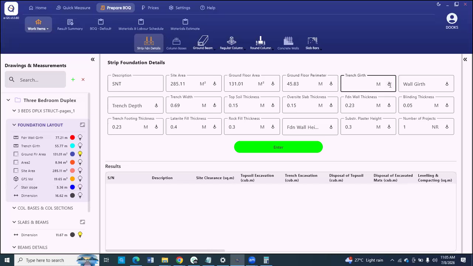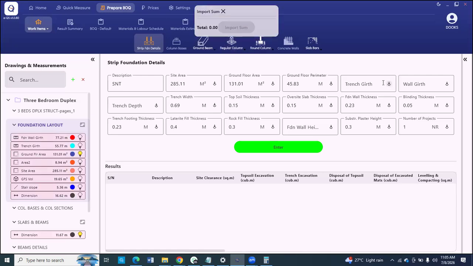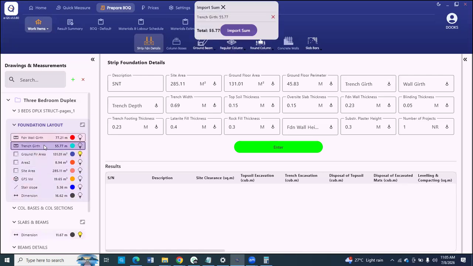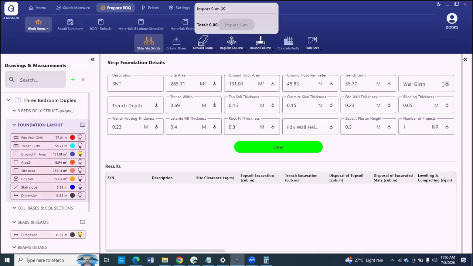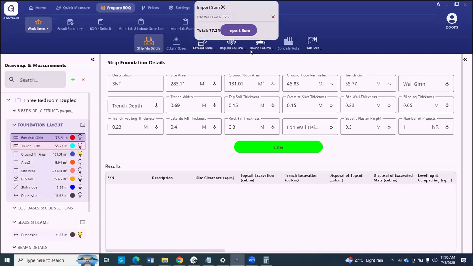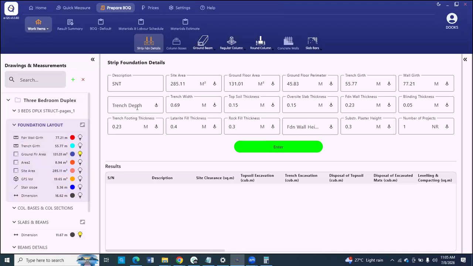Then trench guard, I've already measured it, so I'll just click import. So I go to here. The next is wall guard. I'll click import. Then I'll say foundation wall guard. Then the next is the depth, the depth of this excavation. So let me check.